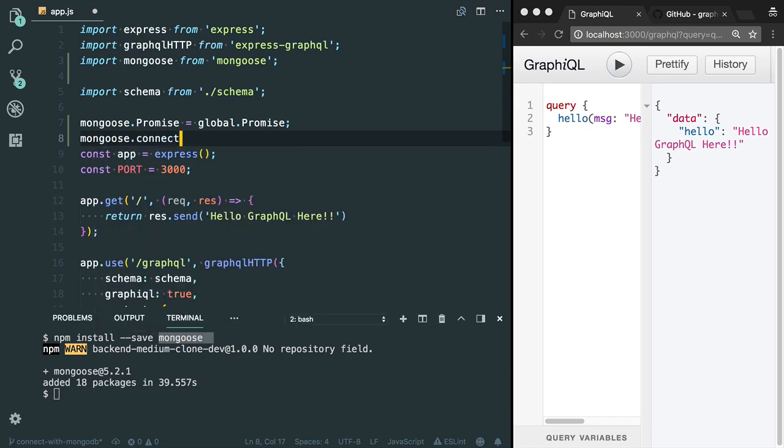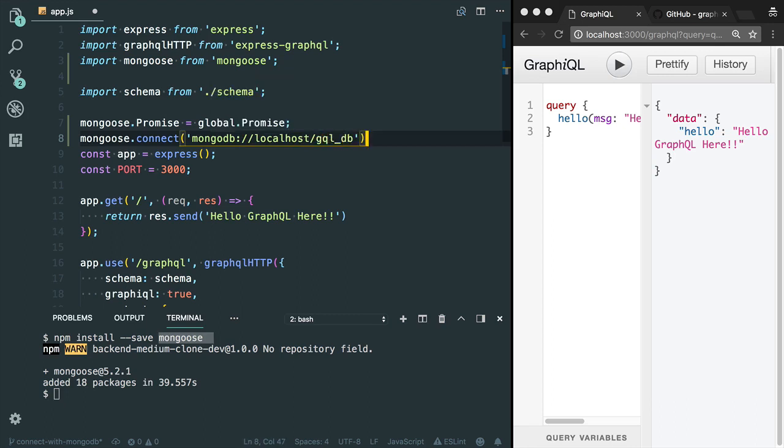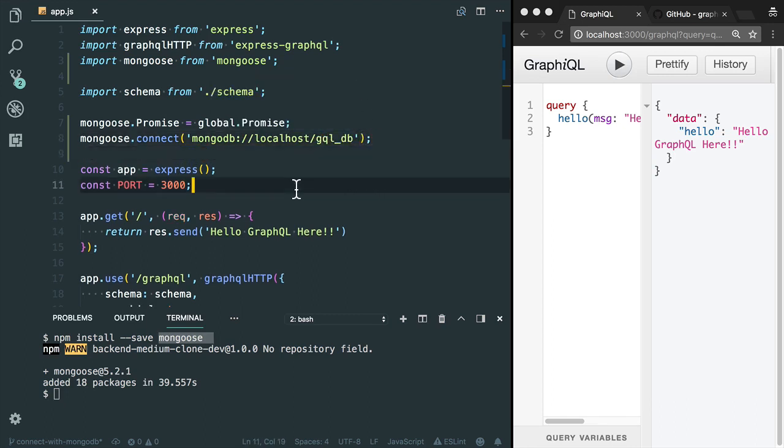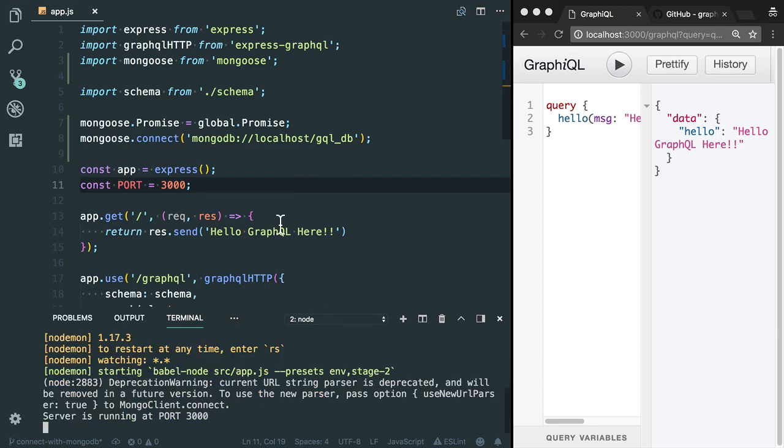Mongoose provides the connect method to connect with MongoDB. Here we need to provide the URI or connection string. You have to follow this pattern, mongodb, localhost and the name of our database. We have created the GQL_DB. Let's try to run the project. Everything is working now.